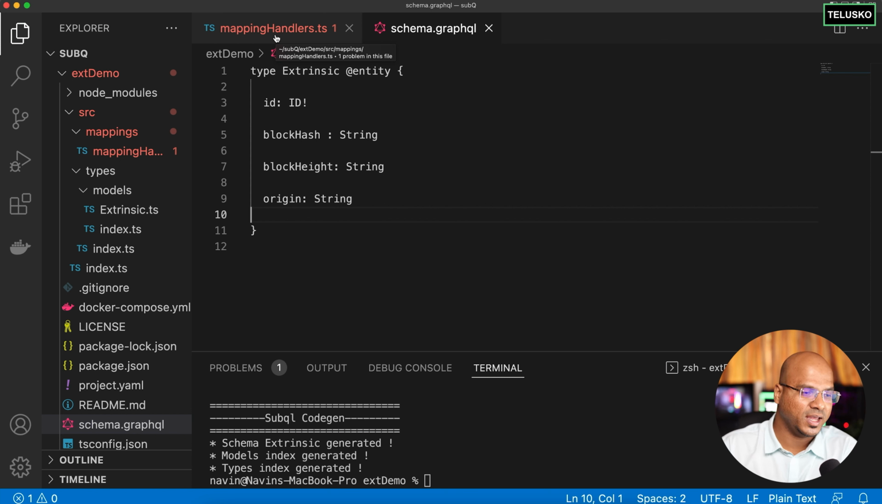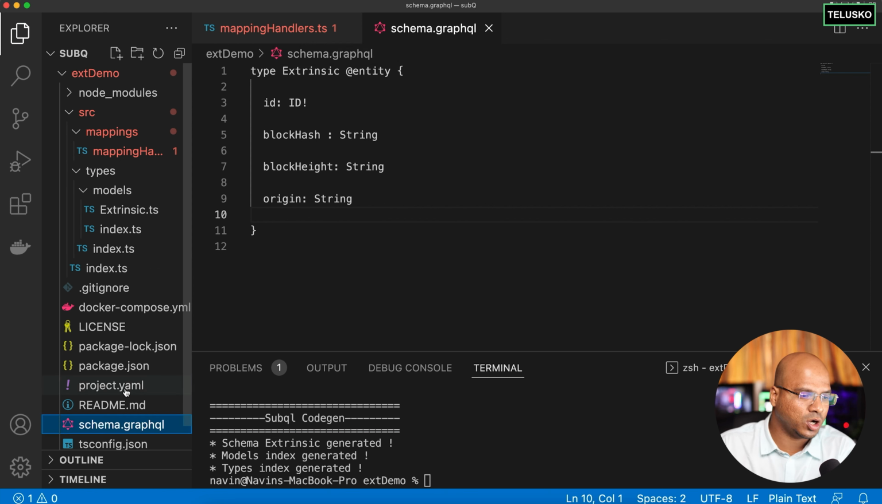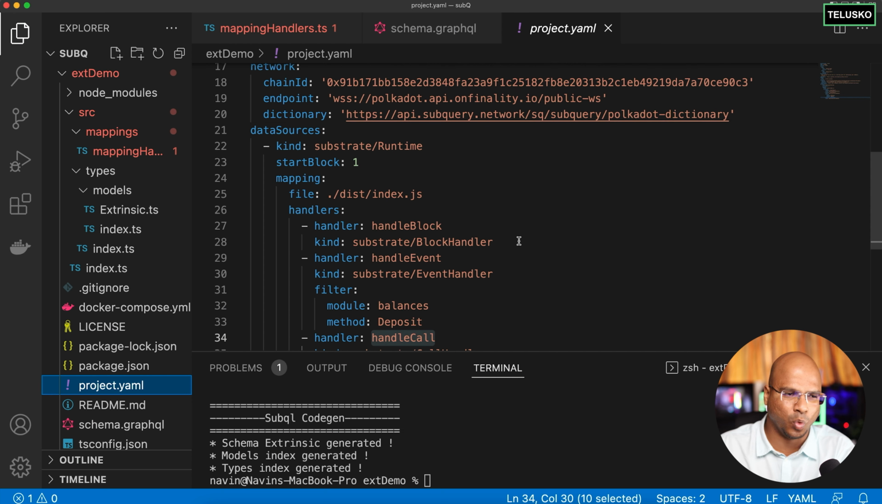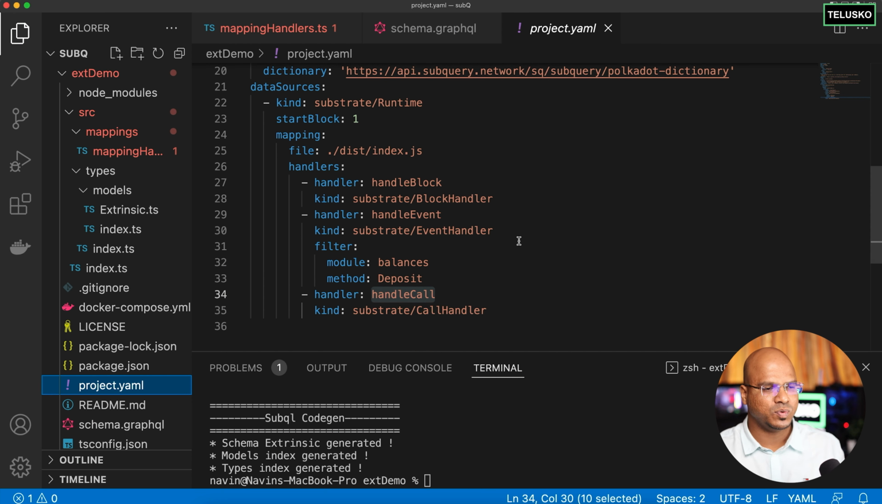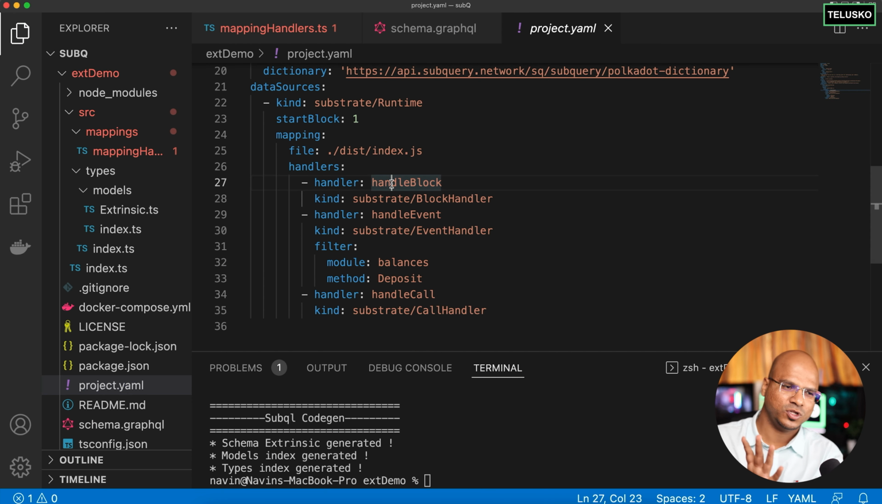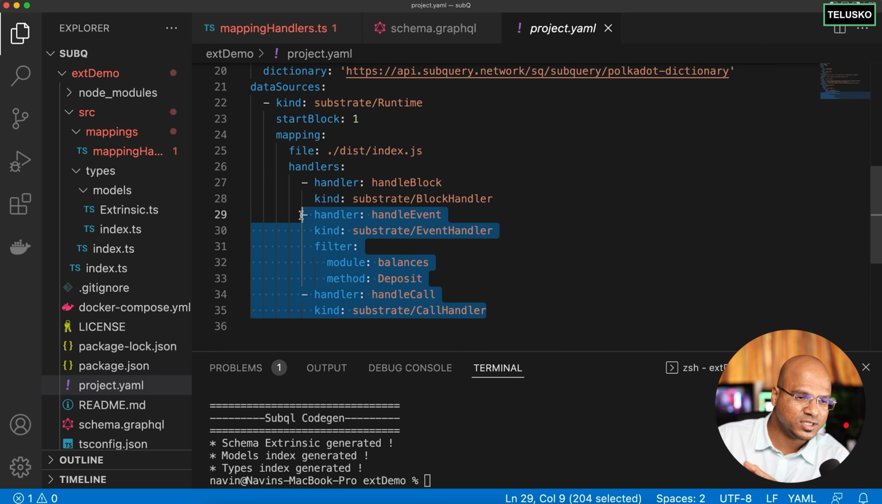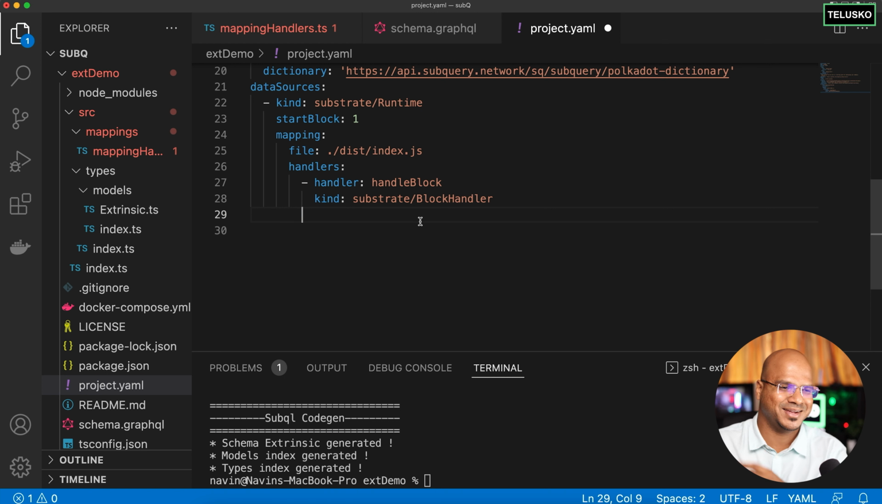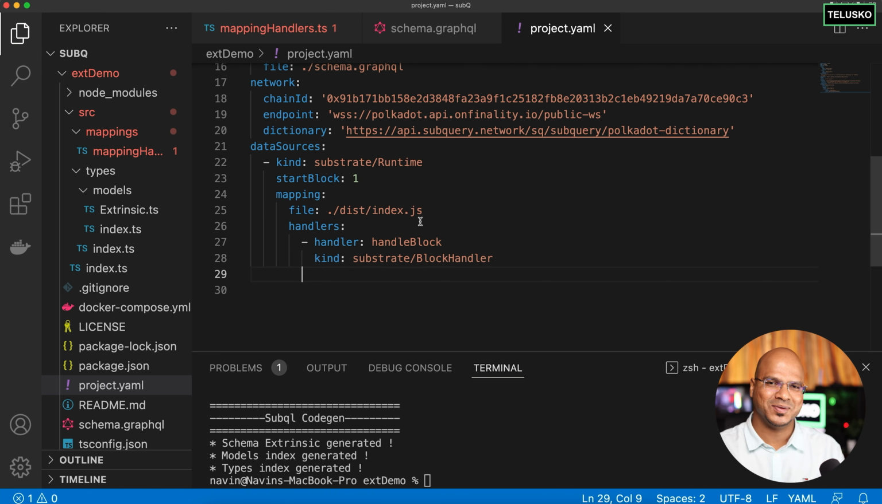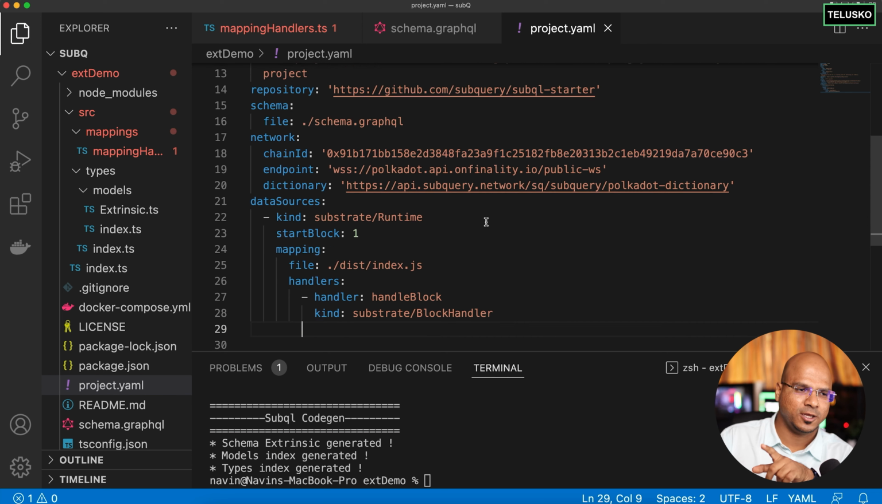The next thing I want to check is this project.yaml. Now, of course, we don't want everything from here. What are the things we want? We want to focus only on block. So if you just want to focus on block, not on the event, not on this call, just remove it. As simple as that, right? I know that looks crazy, but that's how you do it. And just remember one thing.